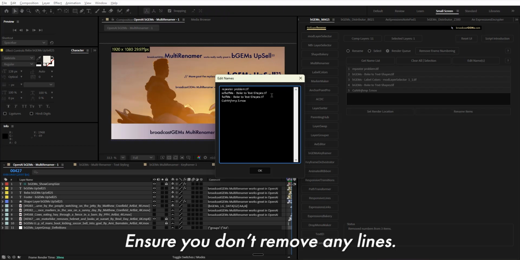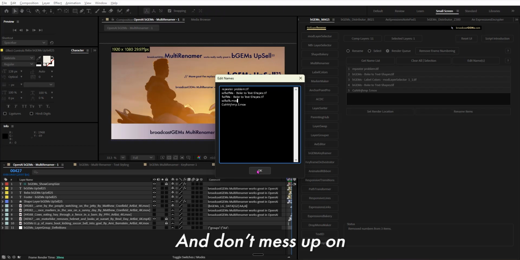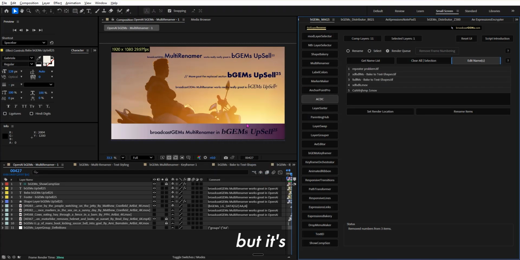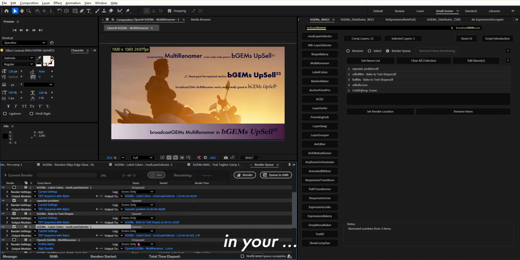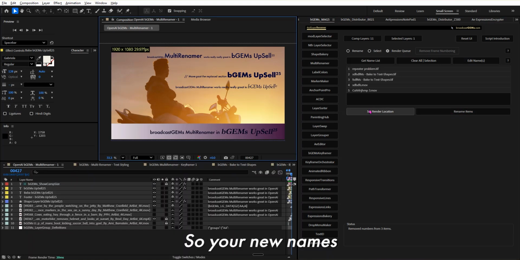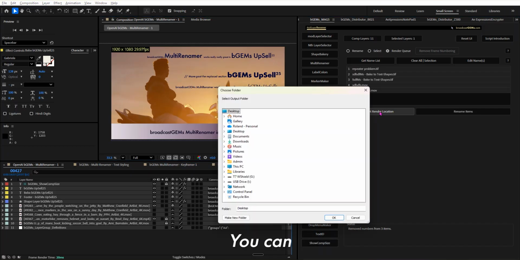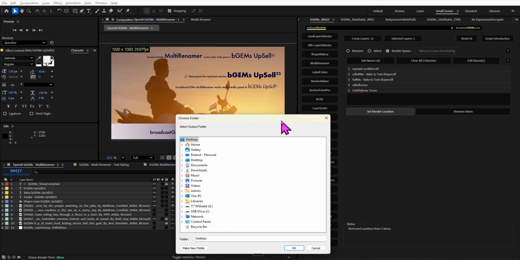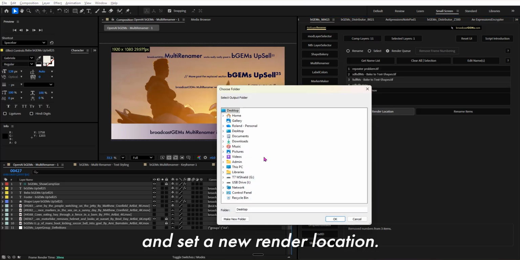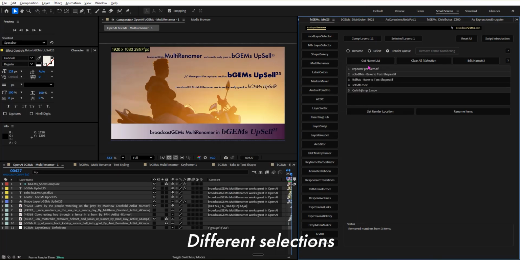Ensure you don't remove any lines here, and don't mess up the extensions also. So it's updated here, but it's not updated in your render queue yet until you click this button. So your new names are not updated yet. You can come here, select, and set a new render location. Different selections can go to different render locations.